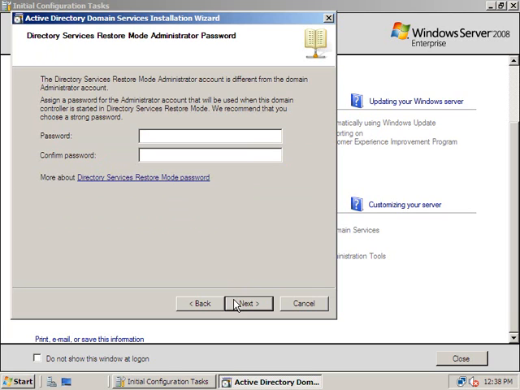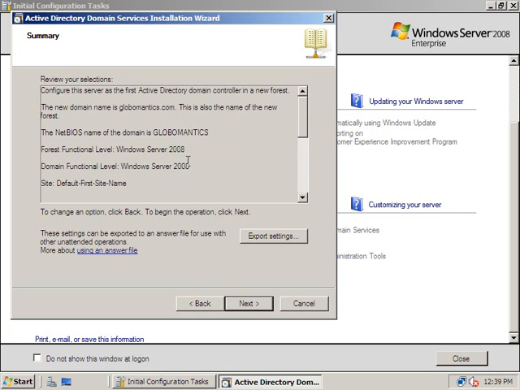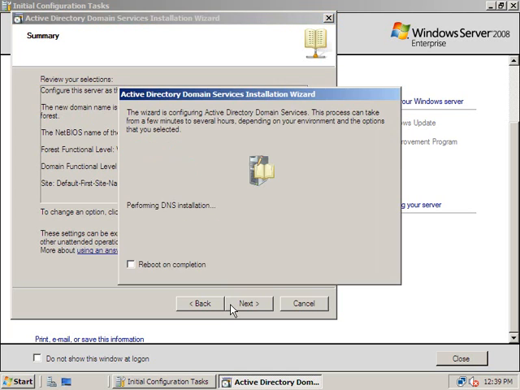Now I need a password for Directory Services Restore Mode. And this has to do with backup and recovery. There is a certain way of booting this computer and going into what's called Directory Services Restore Mode to recover Active Directory without Active Directory running. And in order to access that, you need to enter a password that somebody would need to use, because this could be kind of dangerous. So again, put in a secure password that you would remember and no one else would be able to know or guess. And then click Next. Here's a quick summary of what we're about to do, and click Next again.